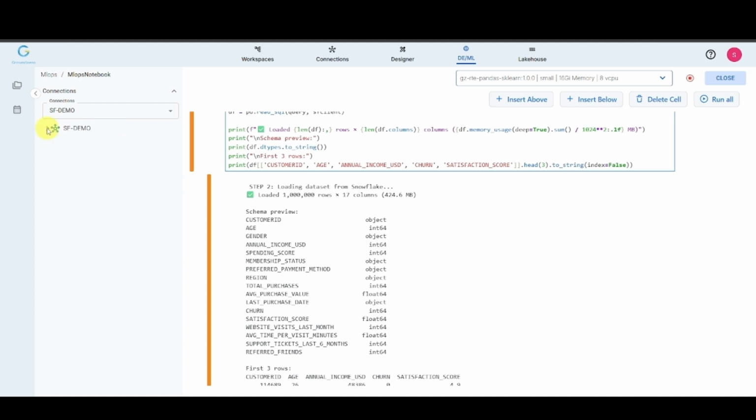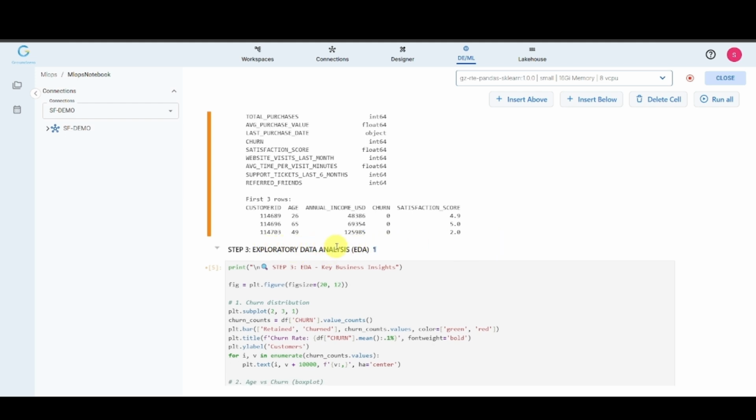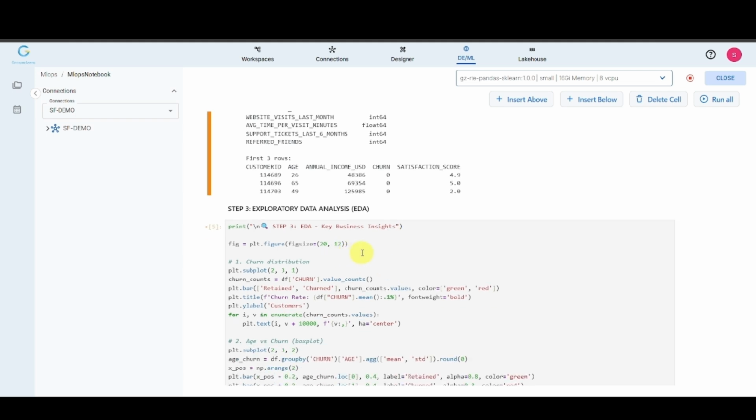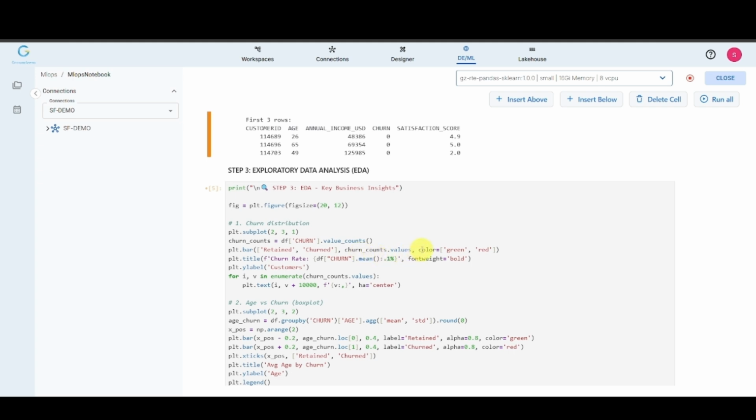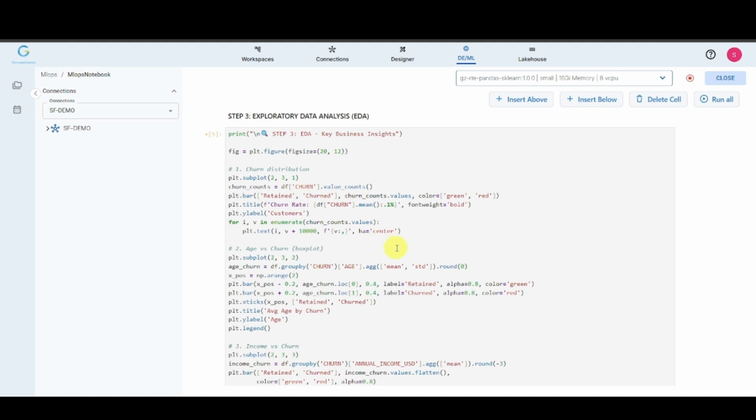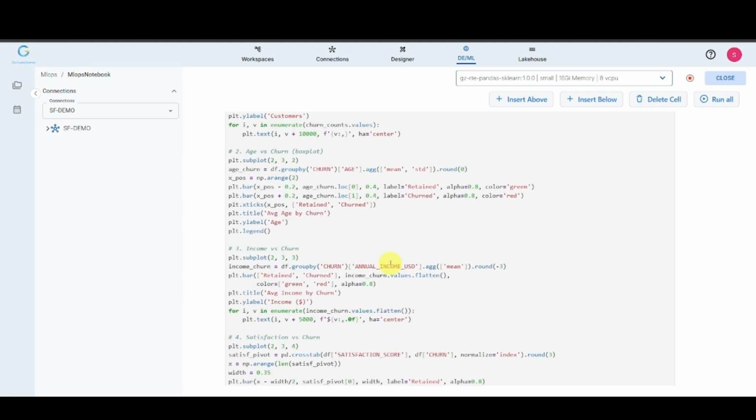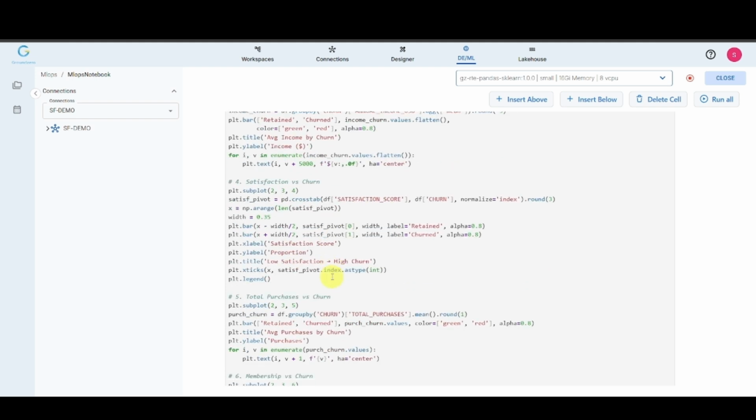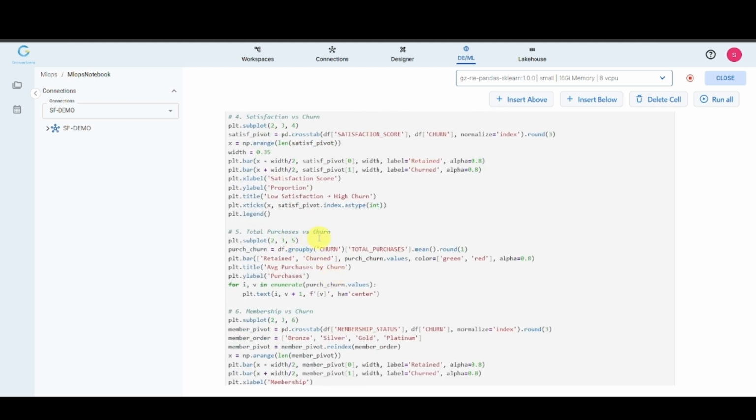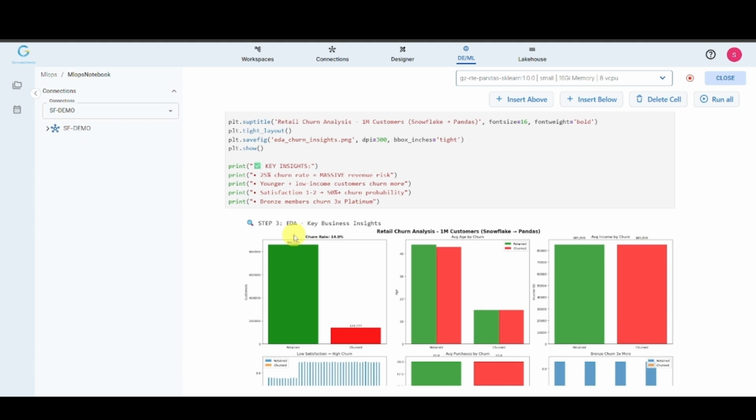Step 3 would be exploratory data analysis. Before training any model, we explore the data to understand customer behavior and churn patterns. We analyze churn distribution, age and income differences between churned and retained customers, their satisfaction scores, purchase behavior, and membership status. These visualizations help highlight important business insights such as higher churn among low satisfaction customers and lower tier memberships. This step ensures that the model is built on a solid understanding of the underlying data and business problem.